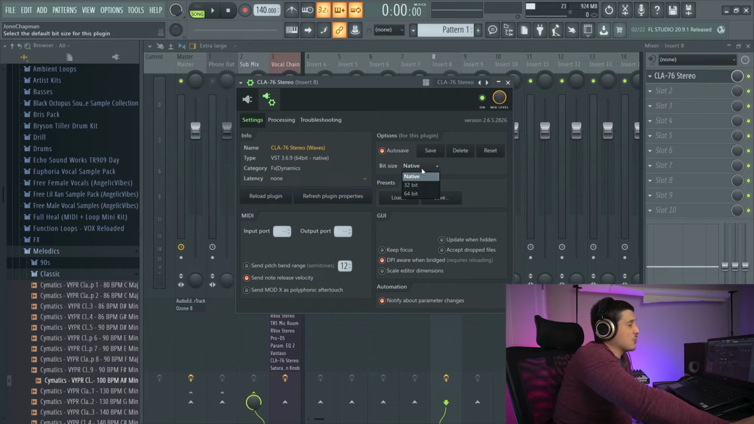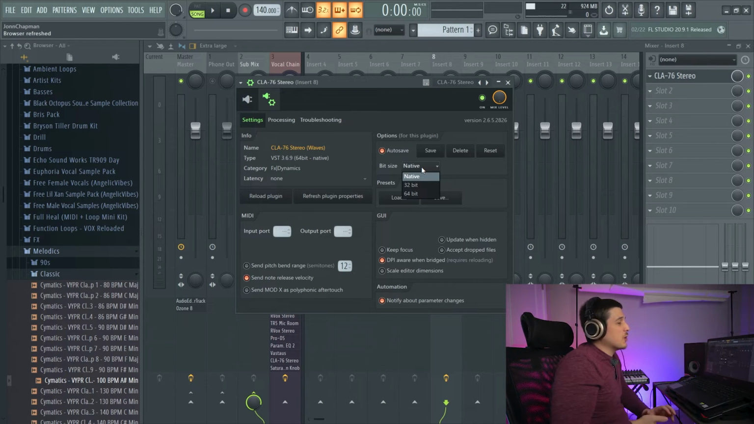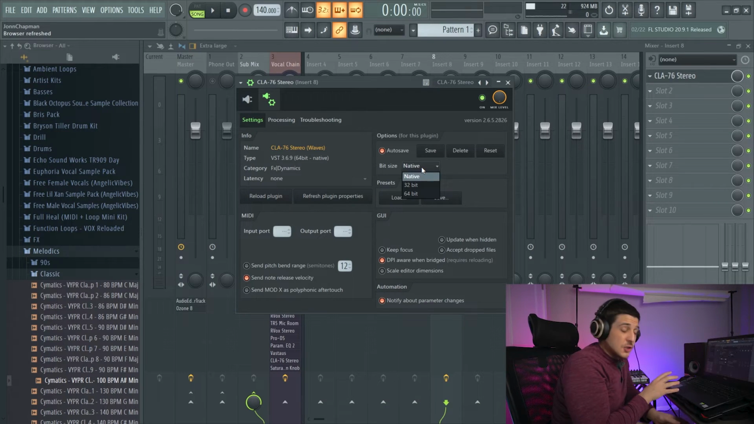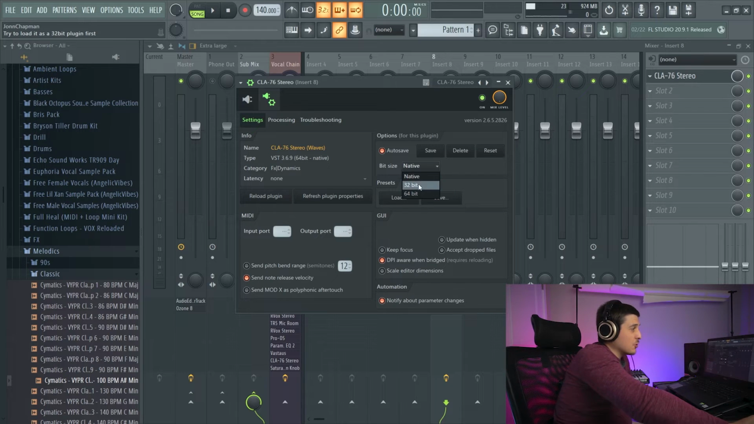Our bit size, you're probably going to want to leave to native, but if you notice that the 32-bit or the 64-bit version of the plugin is just more stable within FL Studio, then you can opt to choose to make sure to open that version of the plugin.